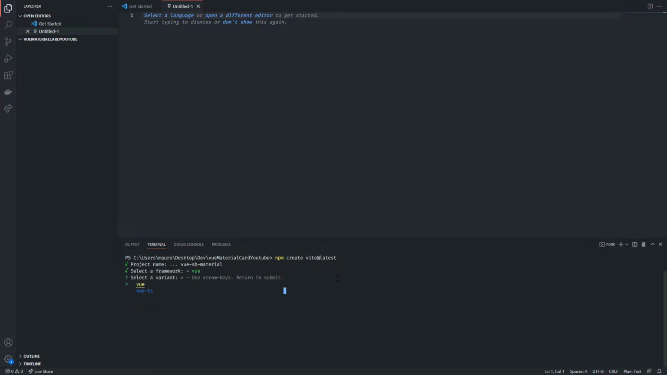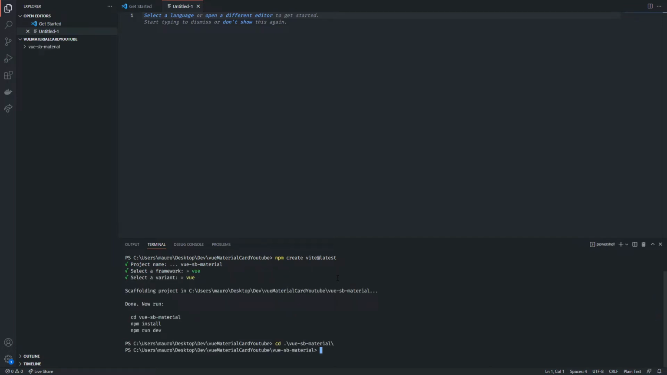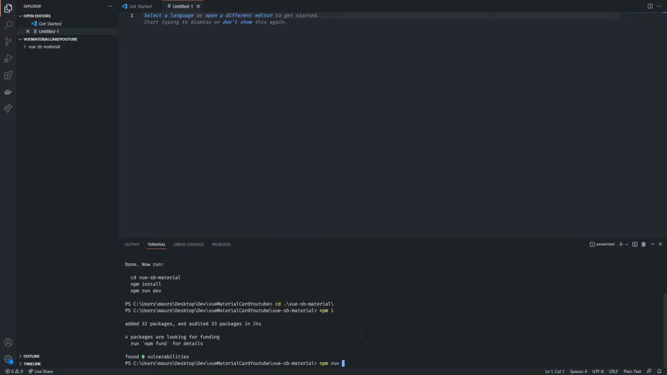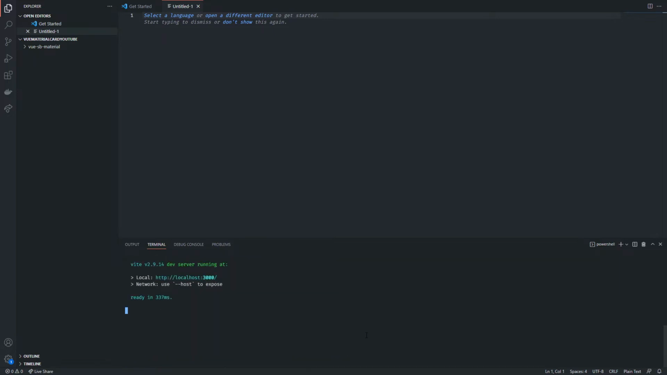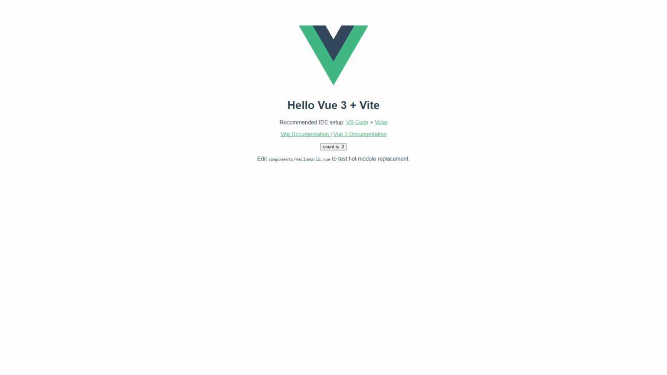Choose Vue. I'm going to go with plain JavaScript. Once you've done it, just cd into it and run an npm install. Let's run it and make sure everything works. And everything seems to be working pretty fine.